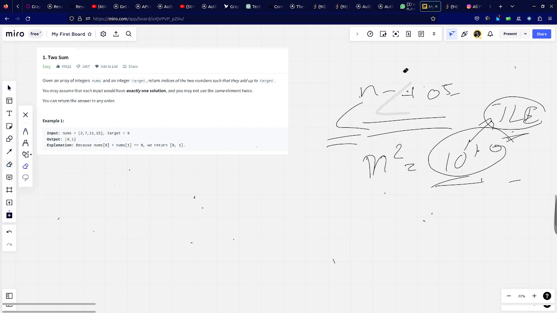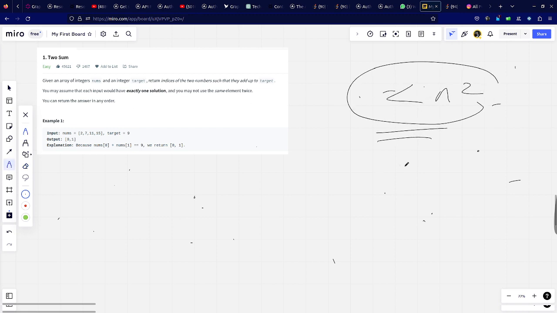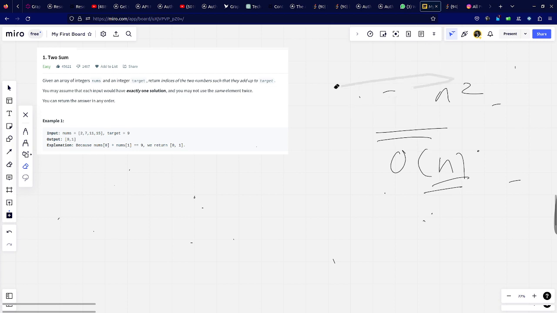Now you need to think of an approach which will solve this problem in less than n square. It can be in O of n. Now what can you think of? Think mathematically. You are all engineers, so please think mathematically.